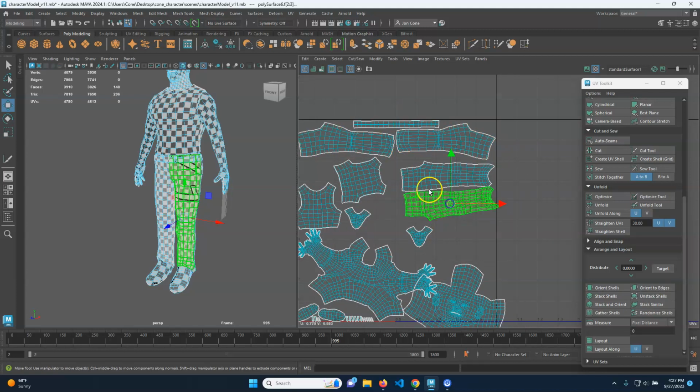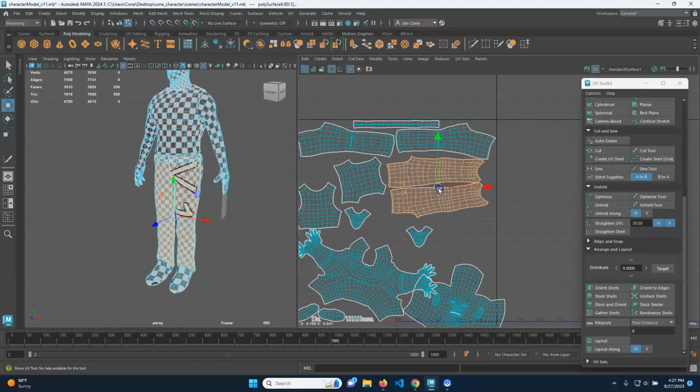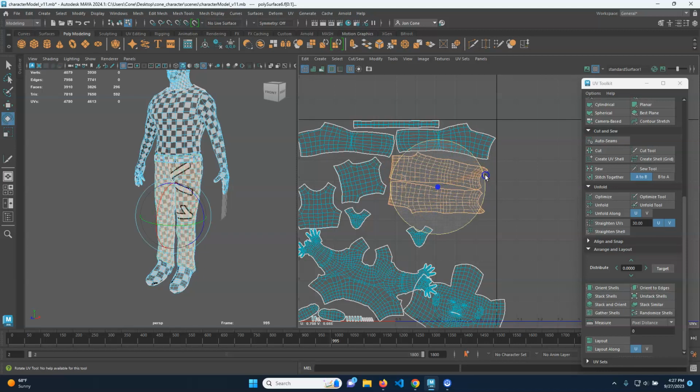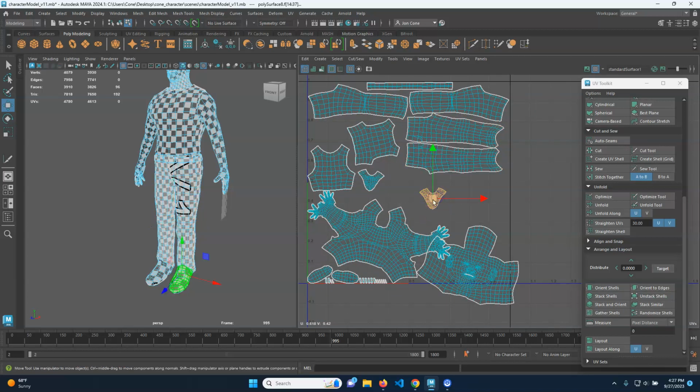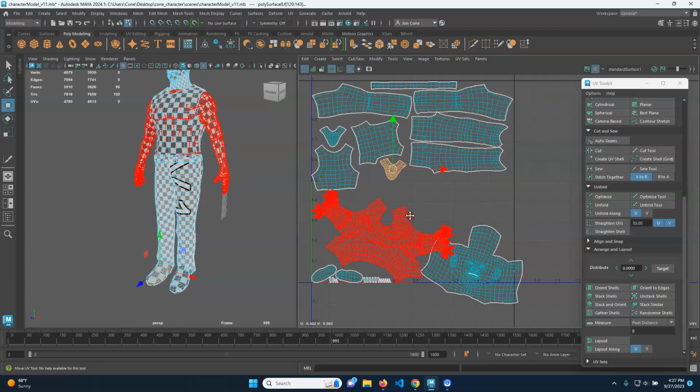Okay. So, I don't know if I already scaled this up. I feel like I did. We'll just put this right around here. Let's rotate it a little bit. So you're just going to move it around. It's just like playing Jenga or something. And do the best you can with what you have.